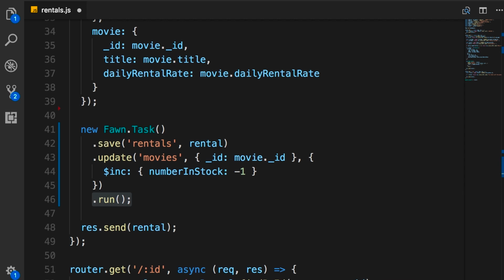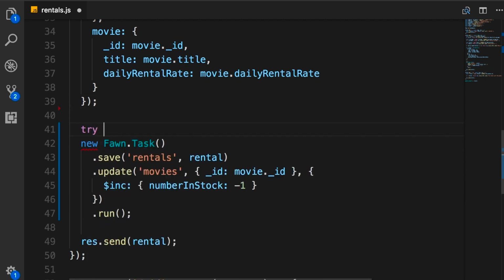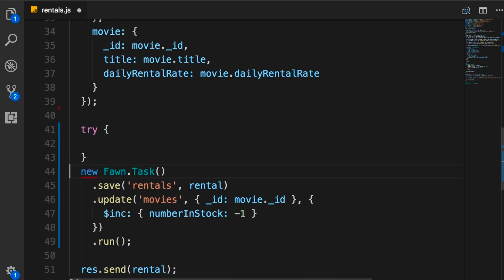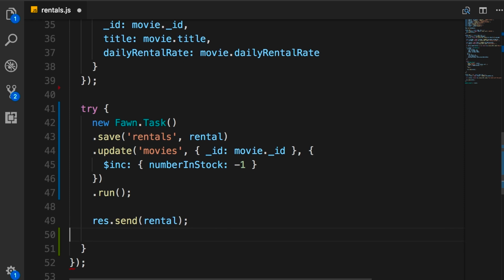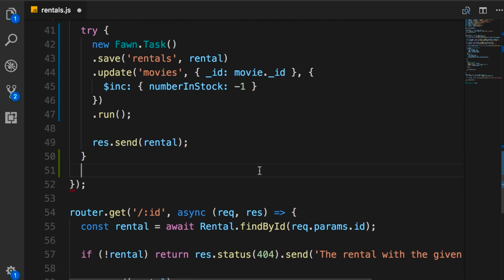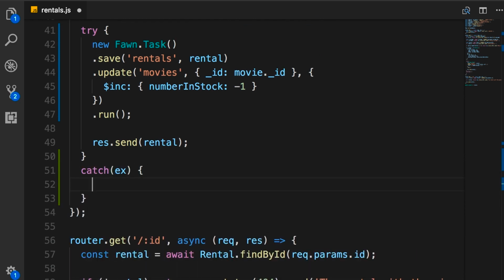All right, now, it's possible that something fails during this transaction. So we need to wrap this in a try-catch block. So here I'm going to add a try block. I'm going to move all this code inside the try block. So this is for our success scenario. Now, if something fails, we should catch an exception here and return a 500 error to the client. So response.status 500, which means internal server error.